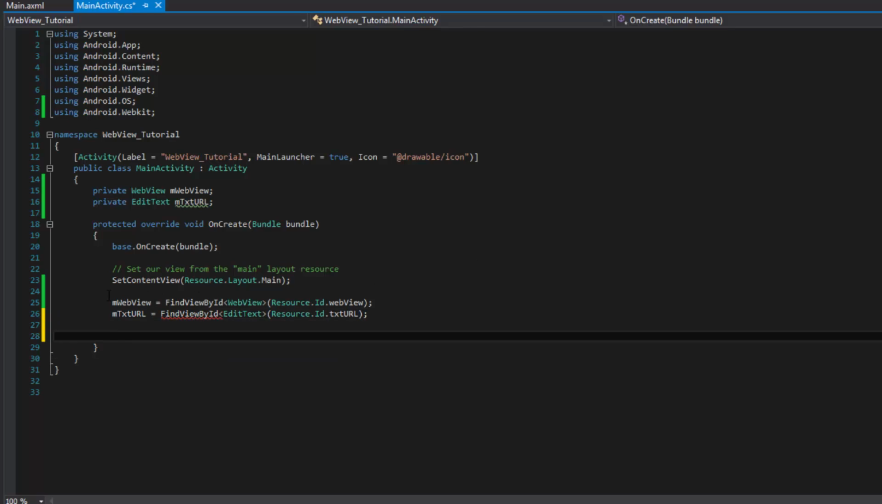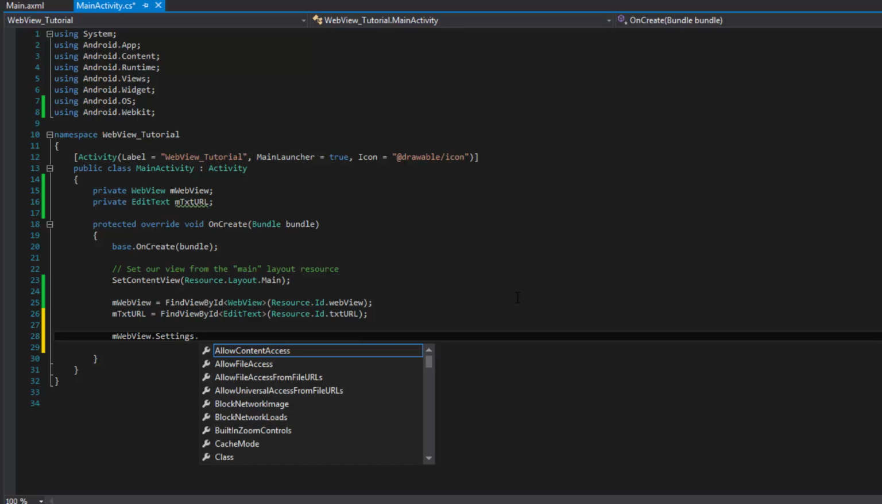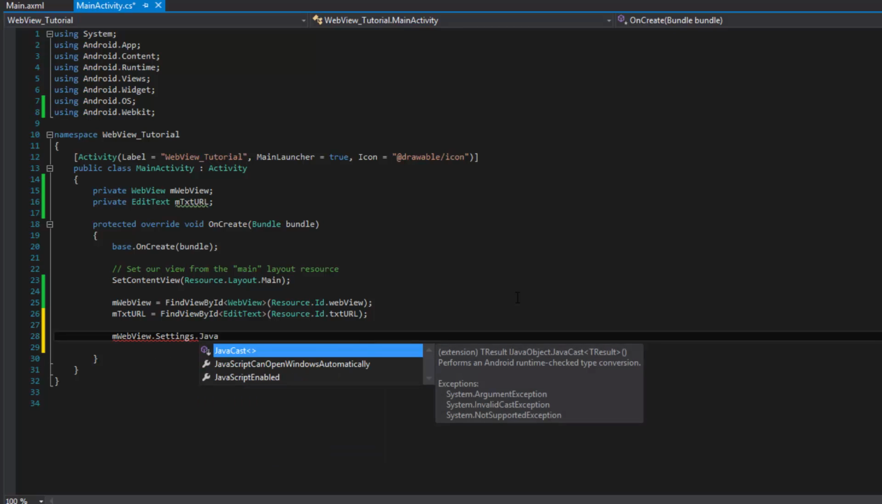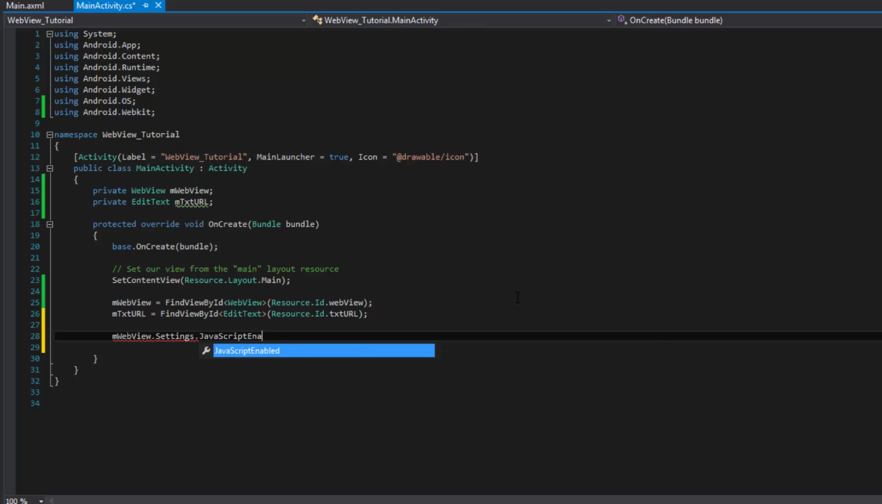Okay, so now that we have our views instantiated and we have a reference to them via the code, now we can start manipulating them the way we want. Okay, and the first thing I'm going to do is I'm going to set a setting inside of the property inside of the web view. Okay, and that's JavaScript Enabled.